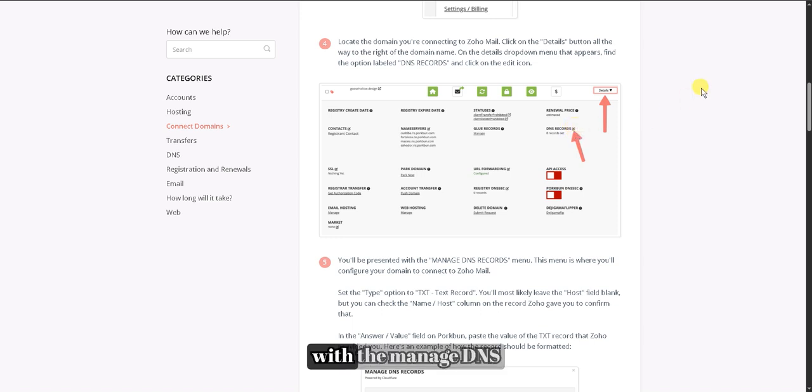You'll be presented with the Manage DNS Records menu. This menu is where you'll configure your domain to connect to Zoho Mail. Set the type option to TXT record. You'll most likely leave the host field blank, but you can check the name or host column on the record Zoho gave you to confirm that. In the answer or value field on Porkbun, paste the value of the TXT record that Zoho provided you.